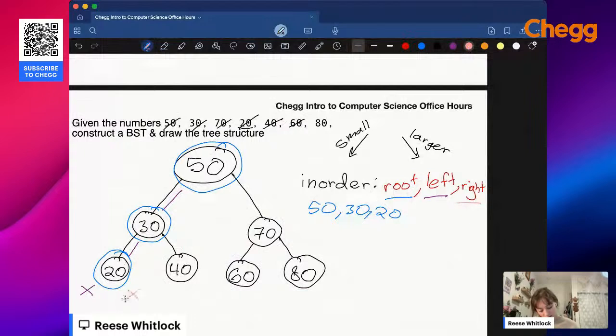There's also nothing there for 20. So then we go back up to 30. 30, we go right, and then root, 40, and there's nothing left or right again. Okay, and then we've done the left branch of 50. So now we go back up to 50, and so we did root of 50, that's checked off. We did the left branch of 50, that's checked off, and now we go right.